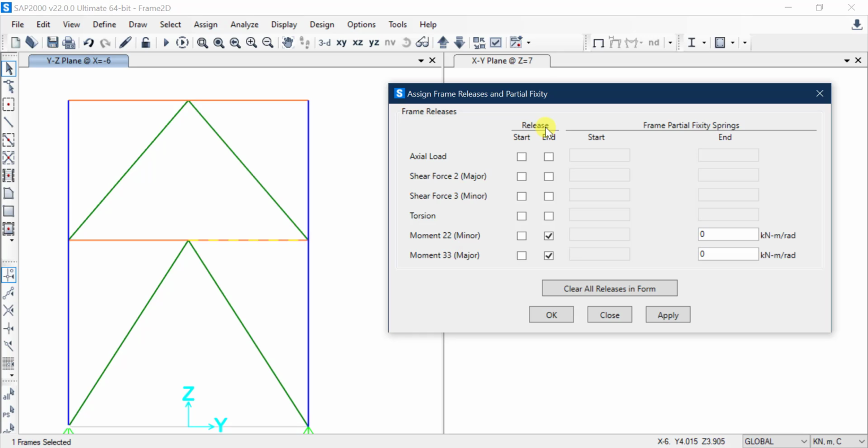If you remember, when it comes to the support, we are checking what we want to constrain. Here is the opposite. Here we are selecting what we want to release. So I'm not sure if this is the start or the end. This depends on how you drew this element, when you first constructed it, what was the start and what was the end. But that's fine. You can select the end.